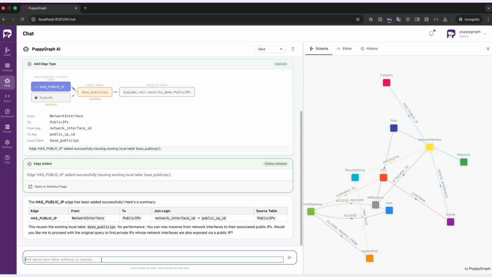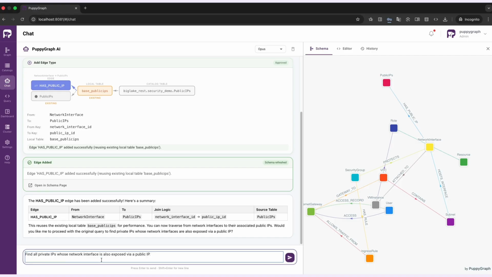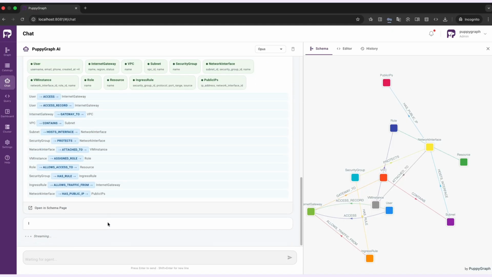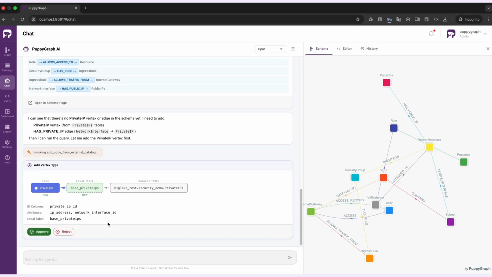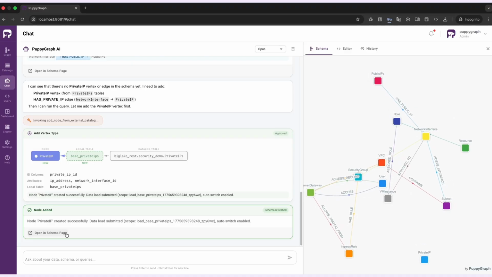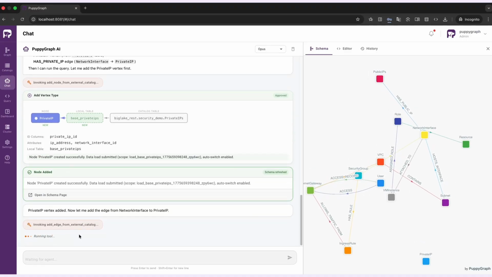With the nodes mapped out, we can leverage PuppyGraph's inbuilt AI agent to talk to our graph in natural language. The schema we defined earlier not only provides the agent with context for accurate query generation, it also ensures ontology-enforced graph querying, with every query validated against the graph schema before execution. If I ask to find all private IPs whose network interfaces are also exposed via a public IP, the agent is able to realize that I forgot to map the private IP node and update the schema in real time with human in the loop. This supports the iterative discovery of relationships within the data while ensuring business logic is correctly encoded into the schema.